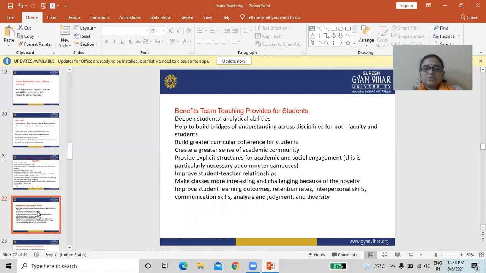Retention rates. Interpersonal skills. Communication skills. Analysis and judgment diversity.